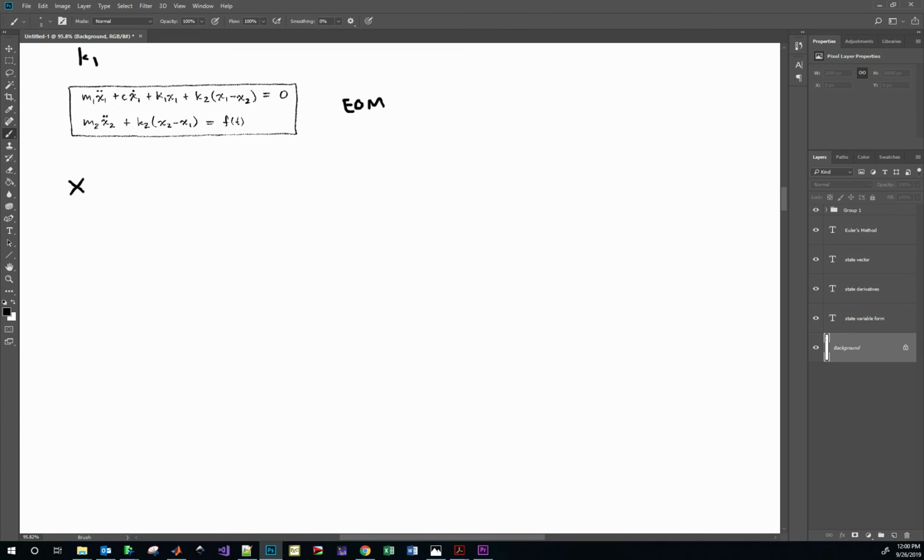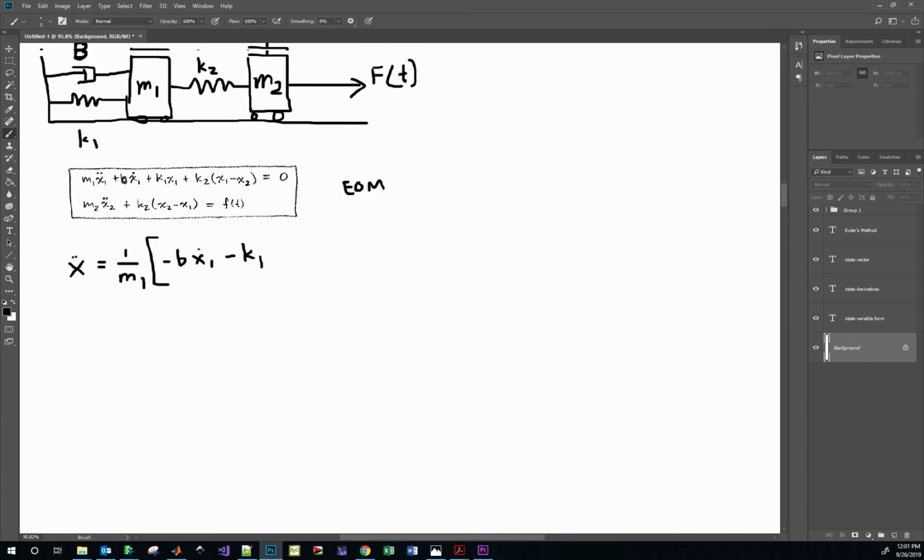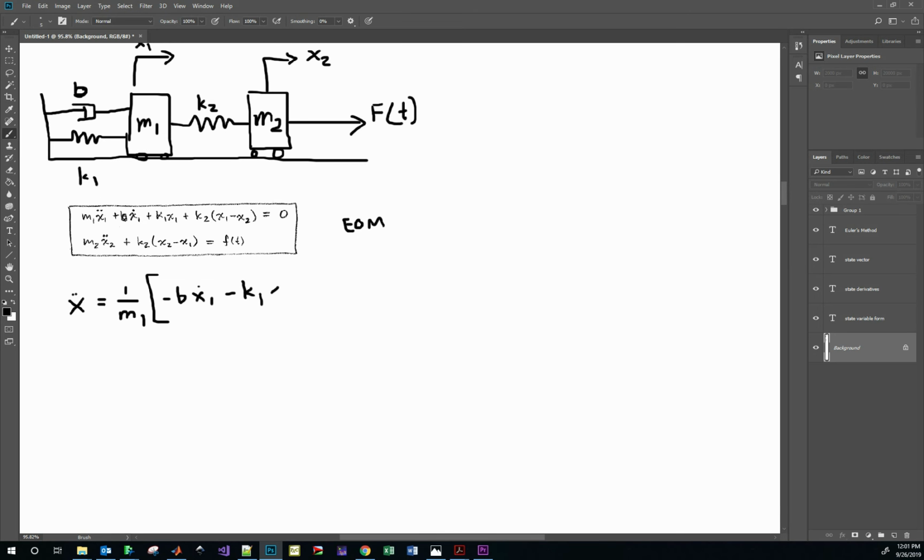We take a look at x double dot, that comes from right here. Of course we're going to divide out the M1, and then everything is going to come to the other side. So we're going to do minus, I'm going to change that B to a C right now. So let me just come in here and make that into a little b. Hopefully that's okay. We have x1 dot minus k1. Maybe I should show you what it is here before. k1 x1.